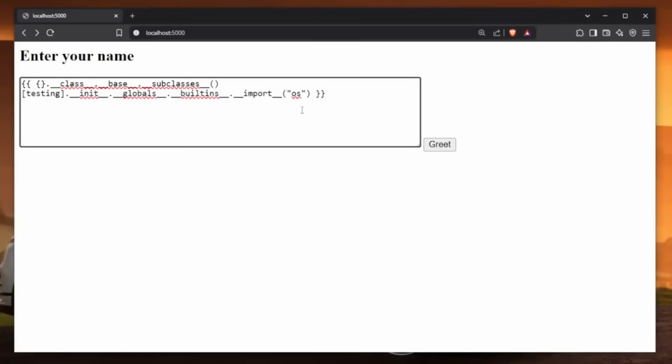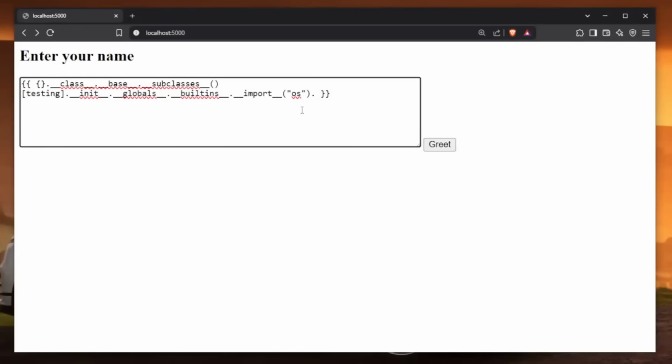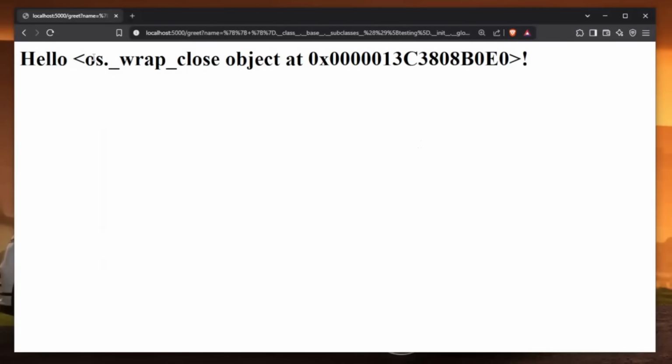Okay, so we have now imported the OS, so what can we do now? Well, we can have code execution. There is a nice little function within the import called popen, which runs commands for us, so popen, and we can put the name of the command. For example, whoami. And if we click greet, yeah, we get this. So how can we know if this executed?